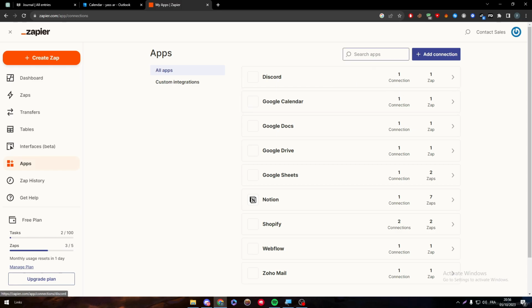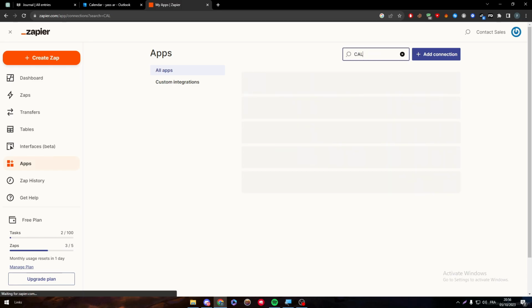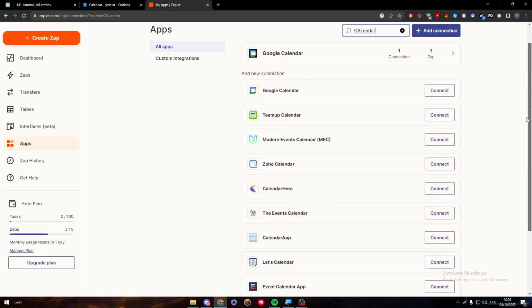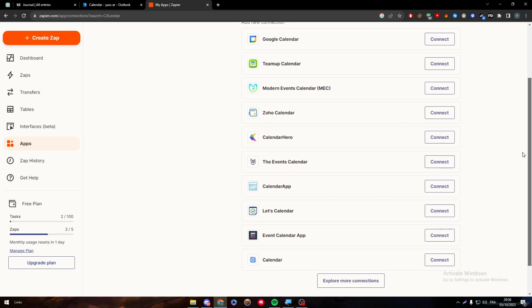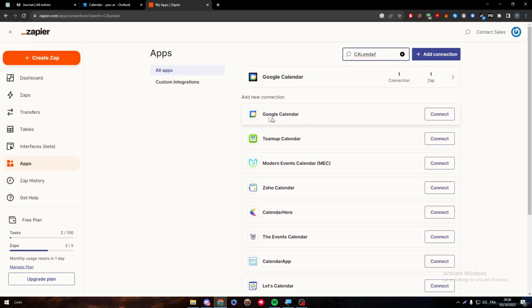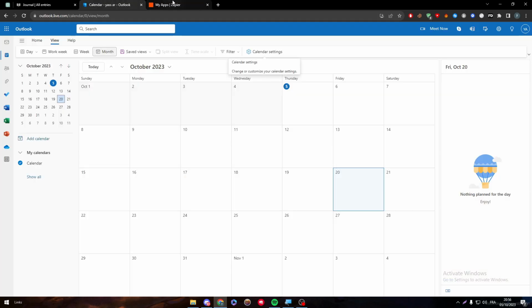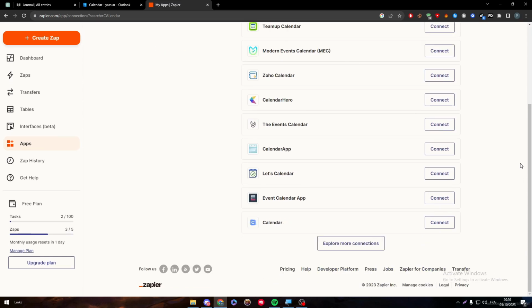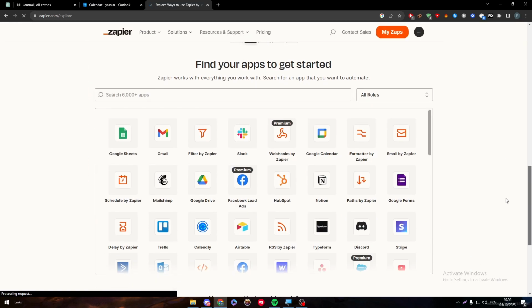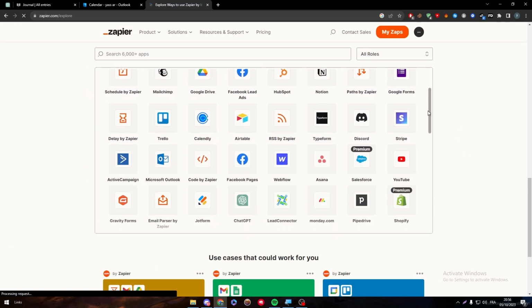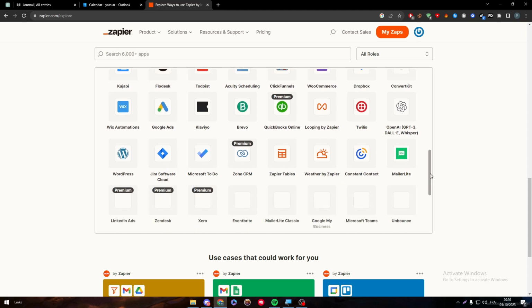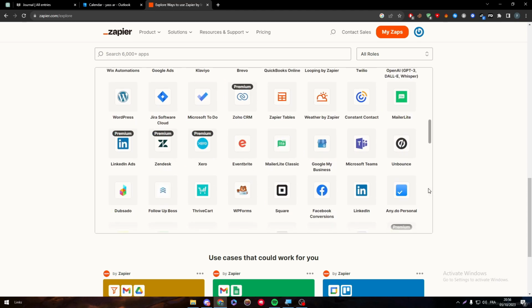And then let's go back to the apps and search for calendar. So here in the calendar, we have Google Calendar, we have Teamup Calendar, we have Calendar, we have Events Calendar, but we don't really have the main thing, which is the Outlook Calendar. So how can we find a solution for that as well? Well, to fix that, you have to upgrade your plan or to explore more connections. And yeah, here, if you search for specifically, you might find it. There is Microsoft Outlook. Microsoft Outlook can be the thing for you. There is some kind of Microsoft Teams.